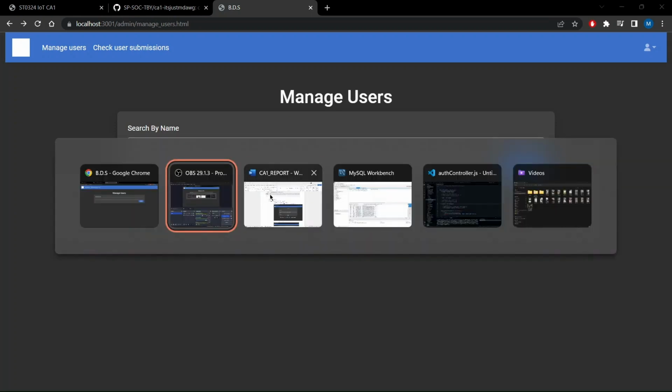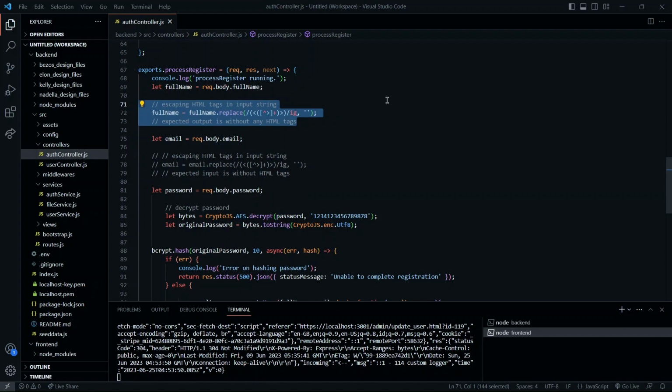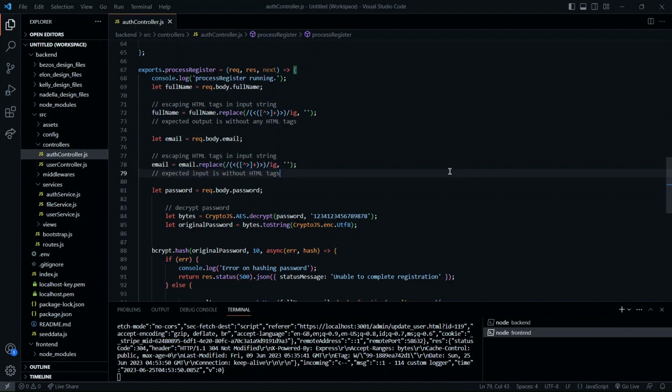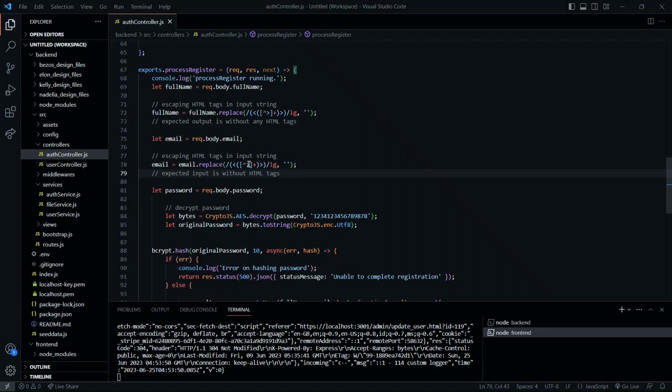So now in order to fix this vulnerability, I'll be escaping the HTML text in the input strings. So now let me just comment out both of these. Now I will show you the effect of the code that I've just added.